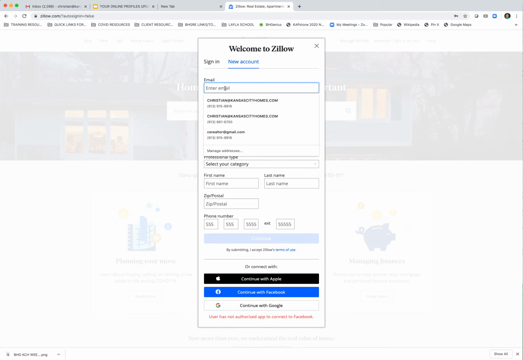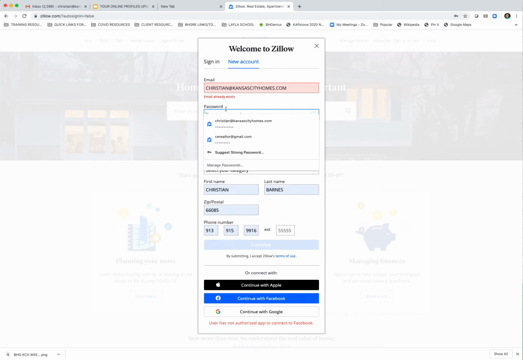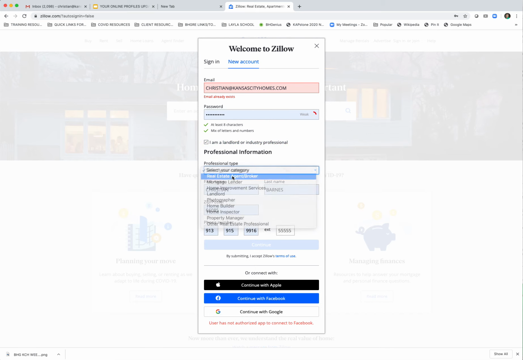So before you put in your email address, create your password. It's telling me that the email already exists because I already have a password. Make sure you click this box, I am a landlord or industry professional. Then down below, you're going to select that you're a real estate agent or broker. Put in your first name, your last name, postal code, cell phone. And then you'll have this button, which will be blue, just like this one down here. You're going to hit continue.